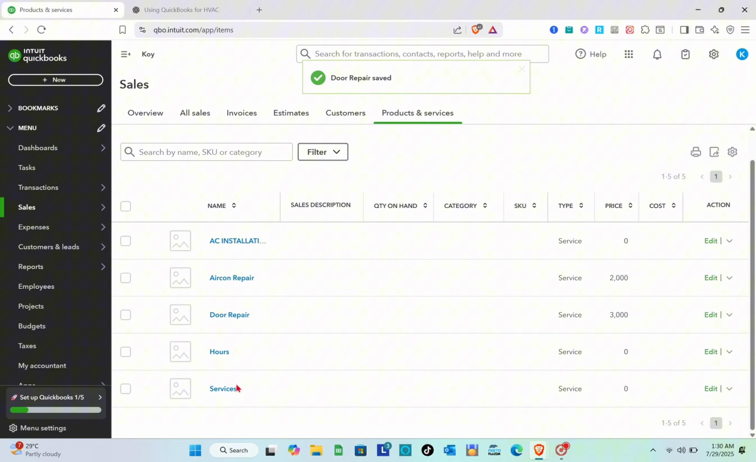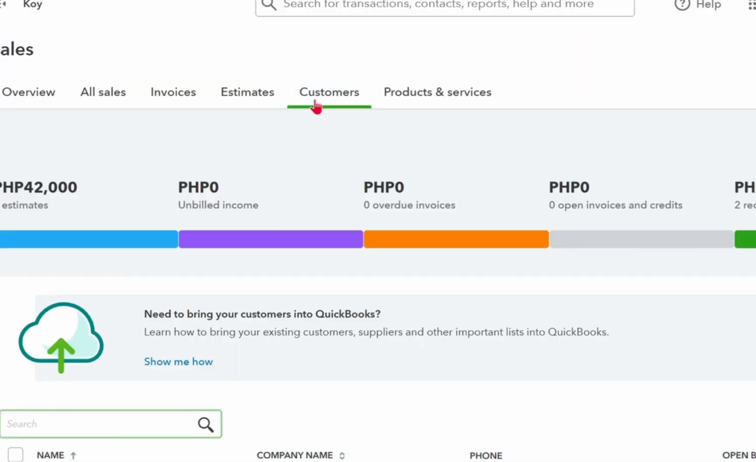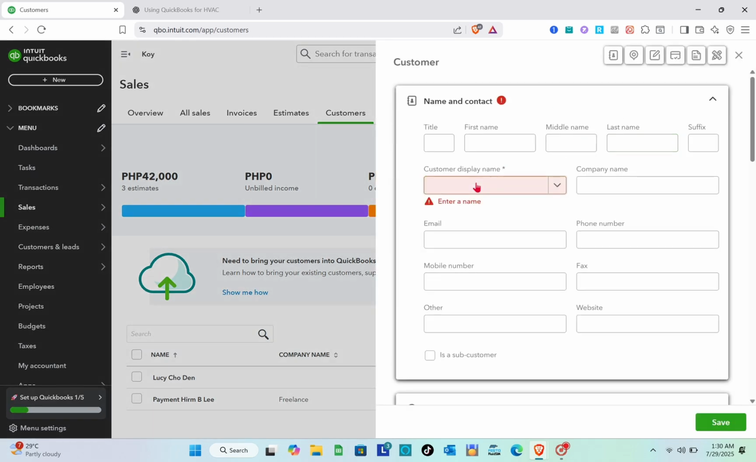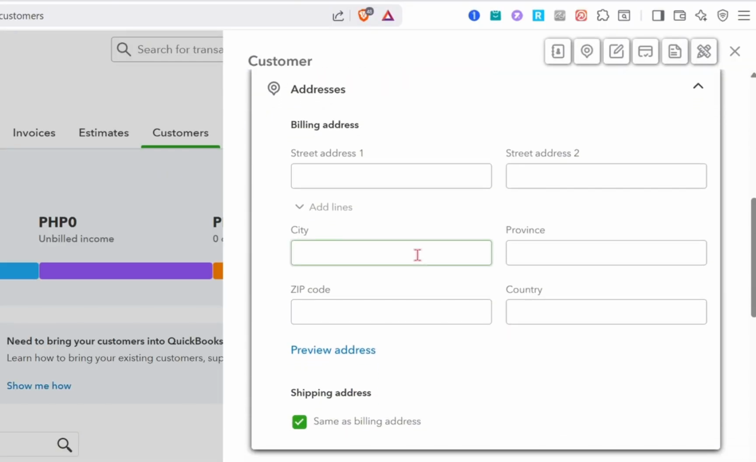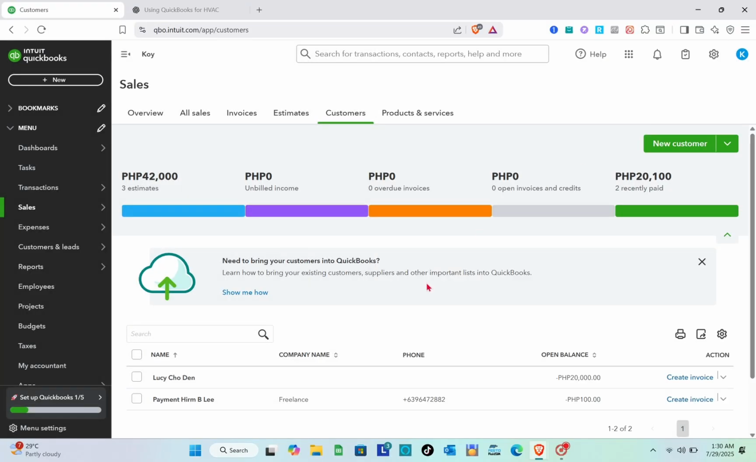Next is to add customers. Just go to the sales again and click on customers, and then click on the new customer option. This one is useful for keeping track of repeat clients, address history, and outstanding payments. So just input right here the information of your new customer, and make sure that everything is correct.